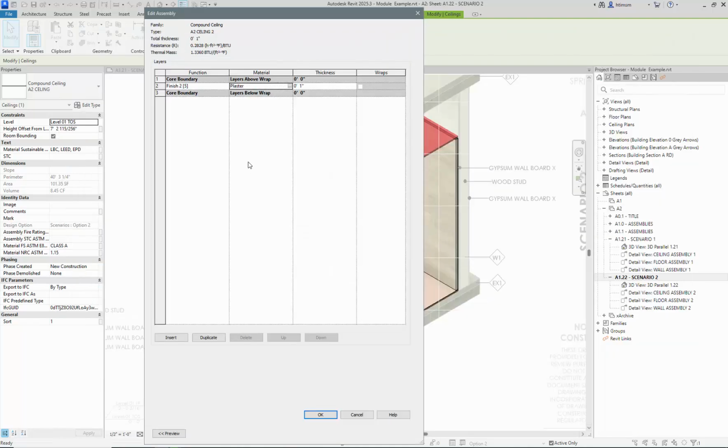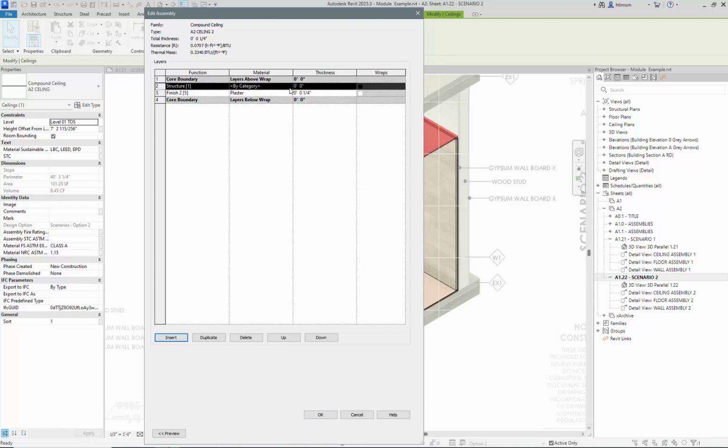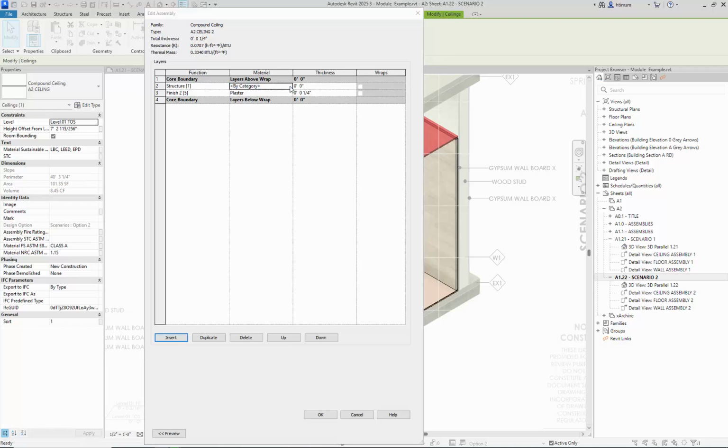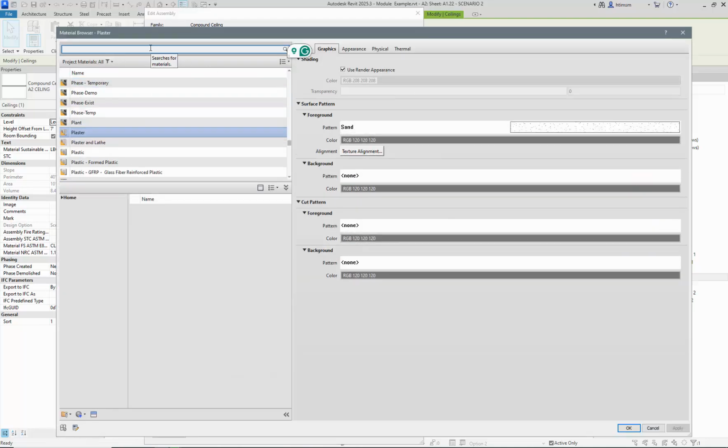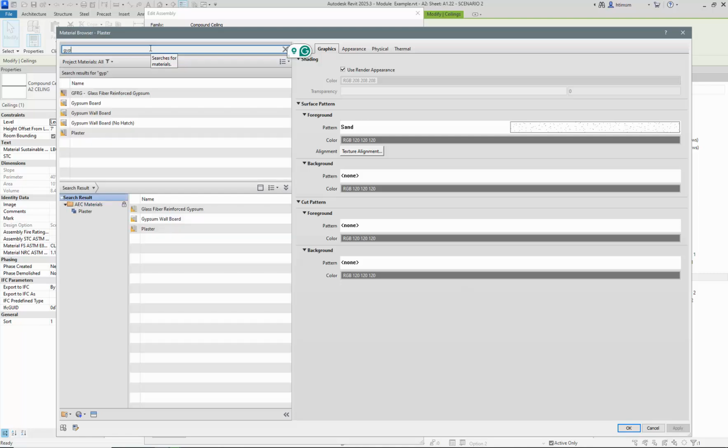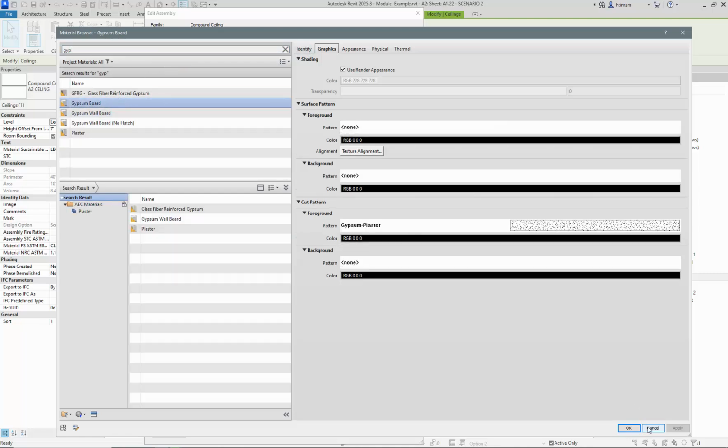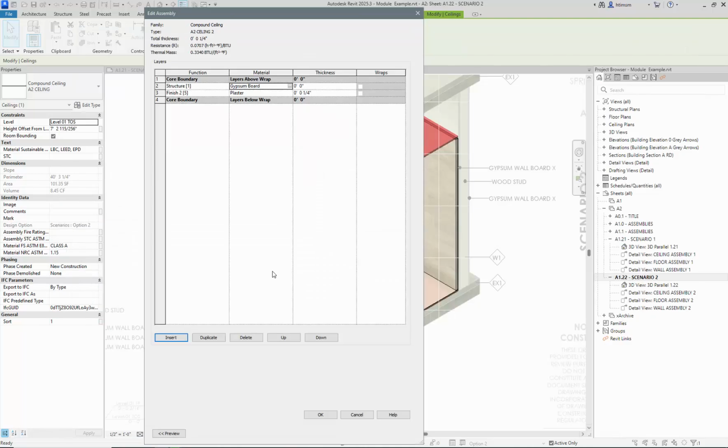And now that plaster needs something to be applied to, and it's probably 1/4 of an inch, right? So about 1/4 of an inch thick. And so now I need to insert a layer and grab some chipboard, right? So just get gypsum board, and click OK. And this guy will be 5/8 of an inch.